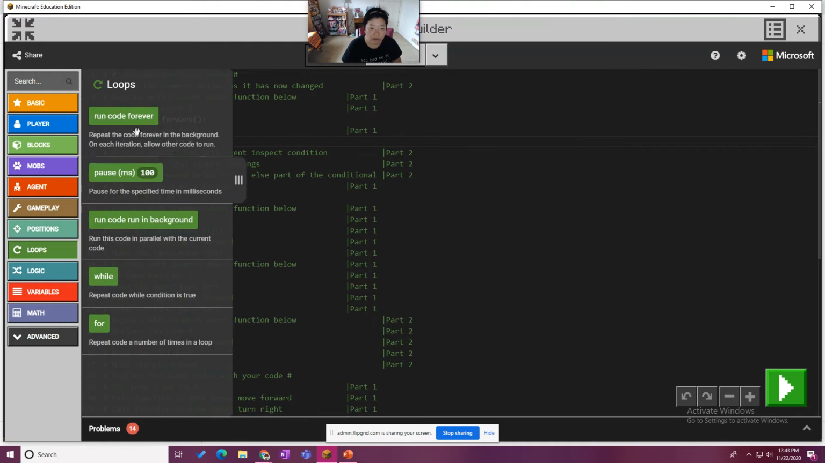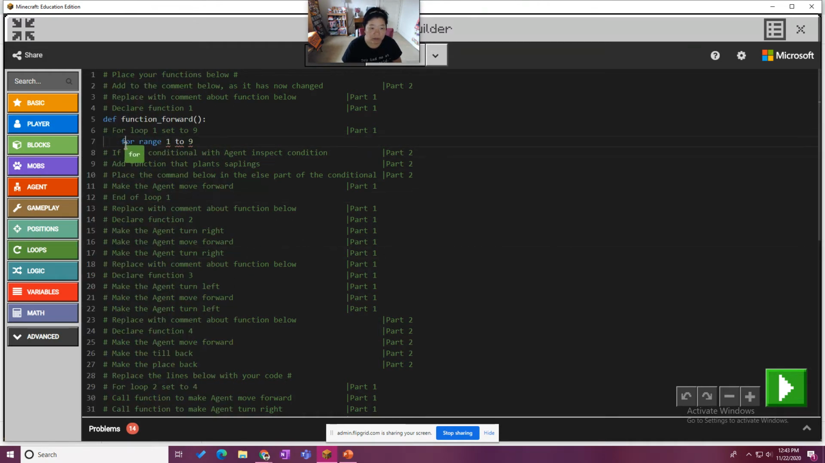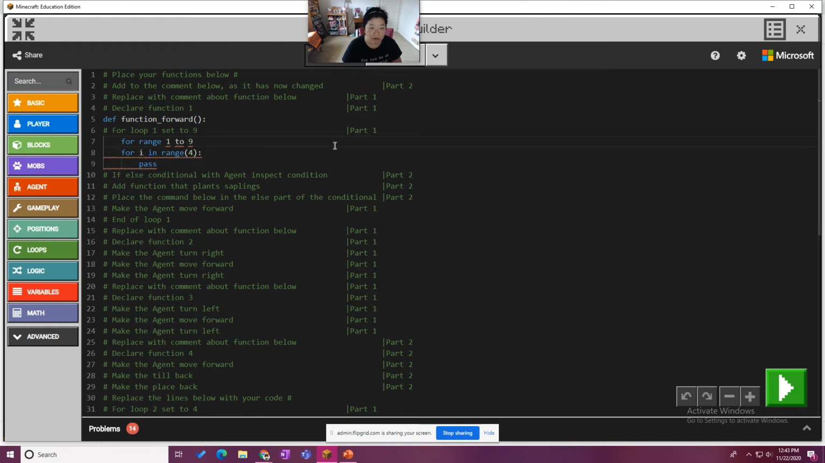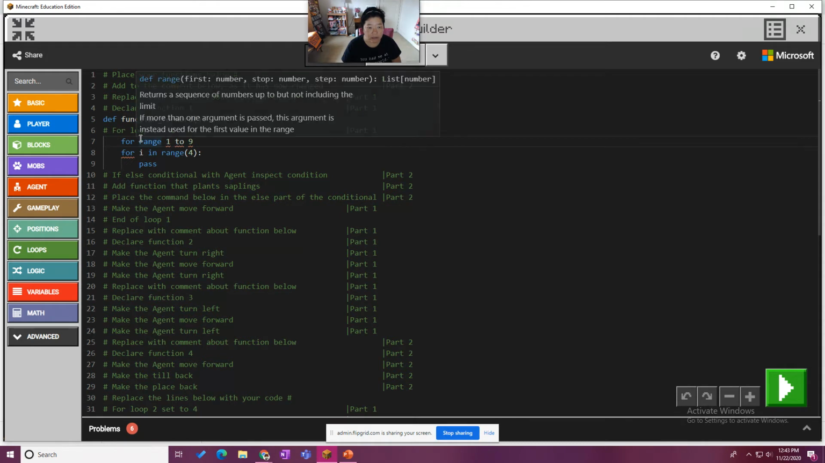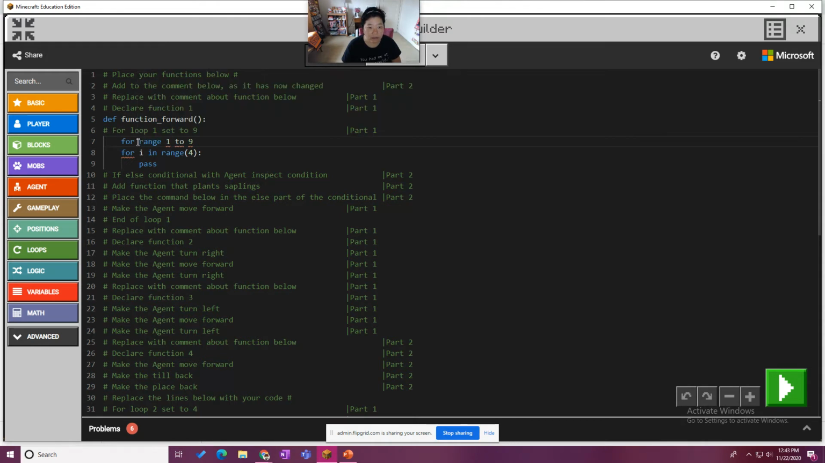Let's actually take a look at the loops. So we have a for loop. I don't know why it's saying 1 to 9. I'm going to just drop that in here. Oh, for i in range 4. How come I did this wrong? I think I'm thinking of JavaScript. For i in range 4. Why is it 1 to 9?